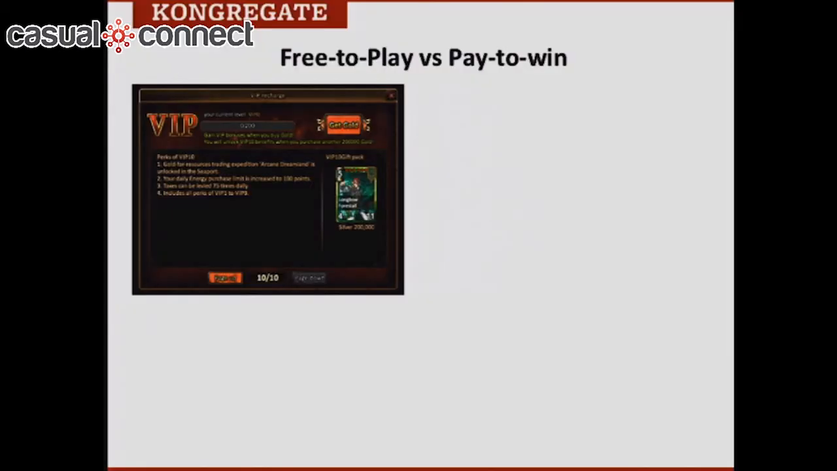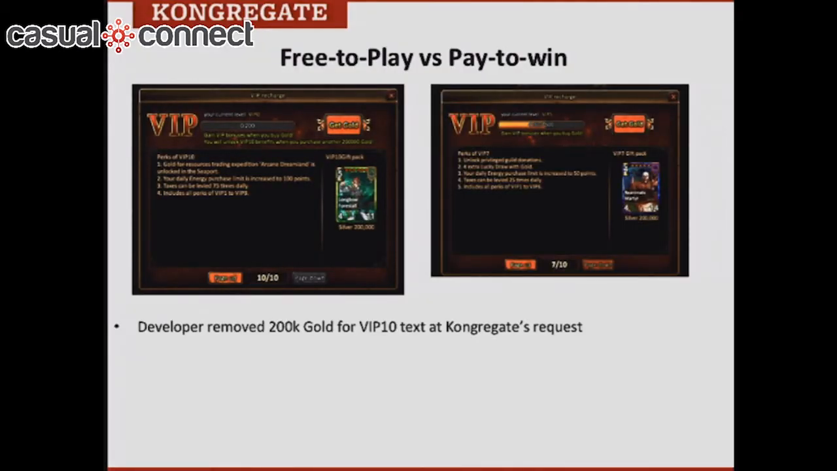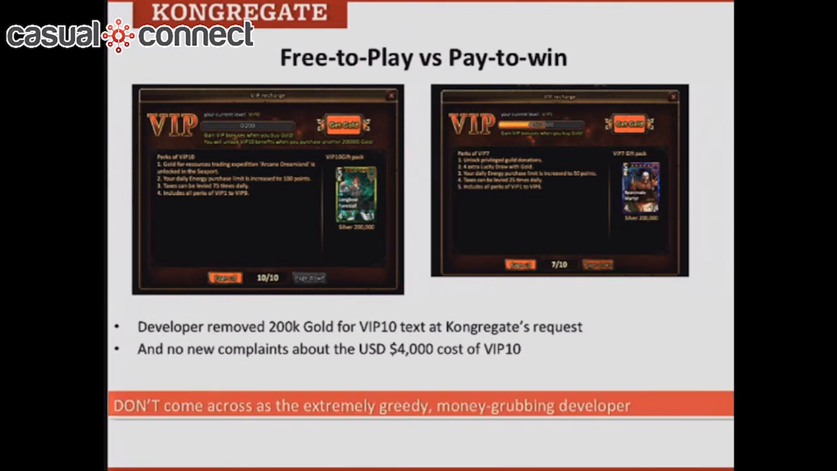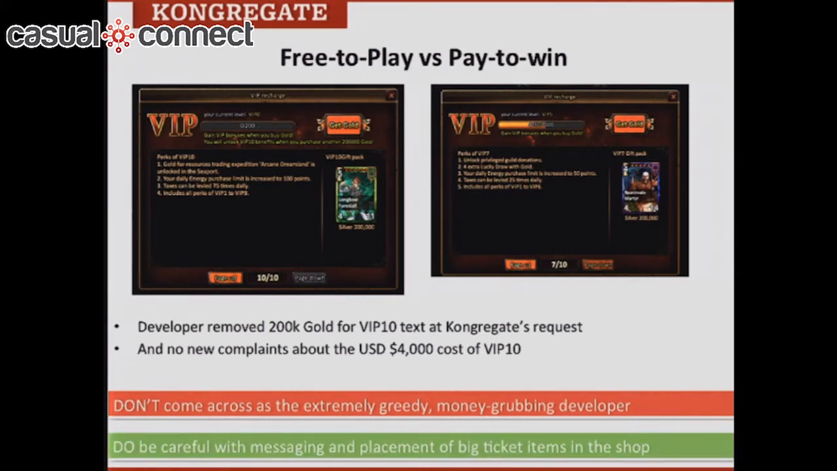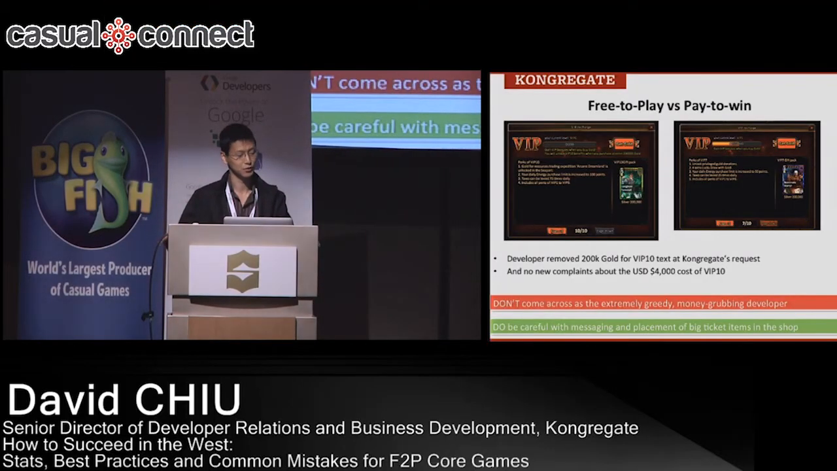So we worked with the developer to soften the messaging. They removed the text about having to buy or spend enough money to buy 200,000 gold to get VIP 10. And after they did that, there were very few or no complaints about this anymore in the game. So don't come across as a very greedy, money-grubbing developer. Be very careful about the placement and messaging of big-ticket items.